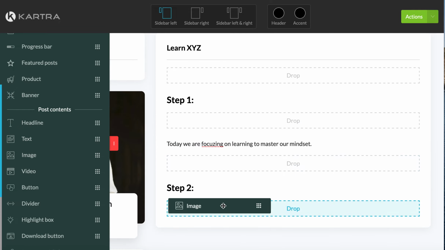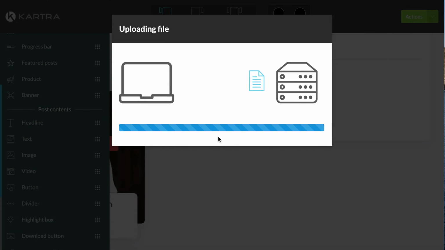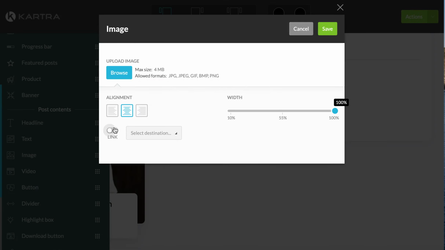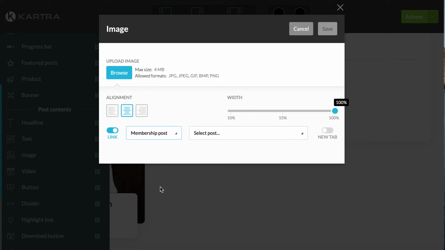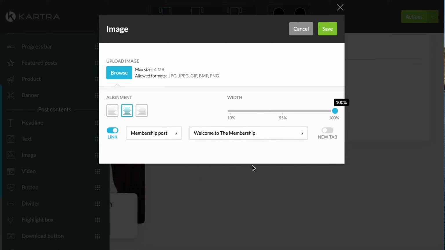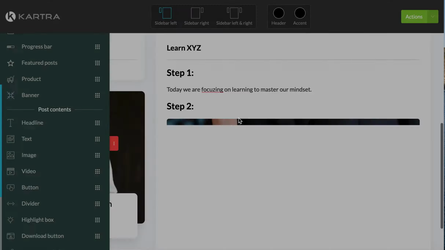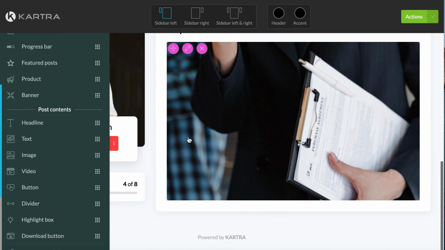Images. So if you pull an image here, it's going to ask you to browse an image, and then you can pull that there. With any image, you can also make it linkable. So you can do that as well if you want to do it to an external page, or you can do it to a Kartra page, or this is what's cool, a membership post. So if you wanted to reference, maybe, hey, if you're having questions on this, go back and look at this post, you can then have them go back and reference that post too. So if they click on it, it's going to take them back to that post in the portal.